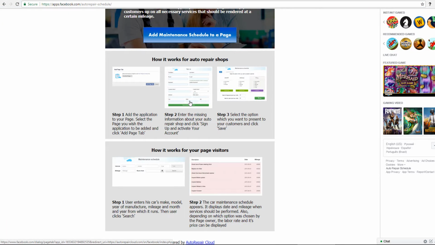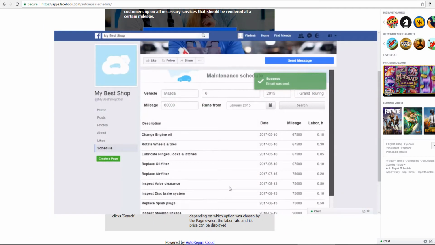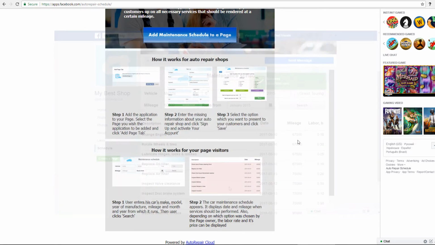Regarding the social network, you can bring new customers using our application in Facebook. Place it on your public page for your potential customers to learn about the details of the upcoming vehicle service and to plan an appointment.